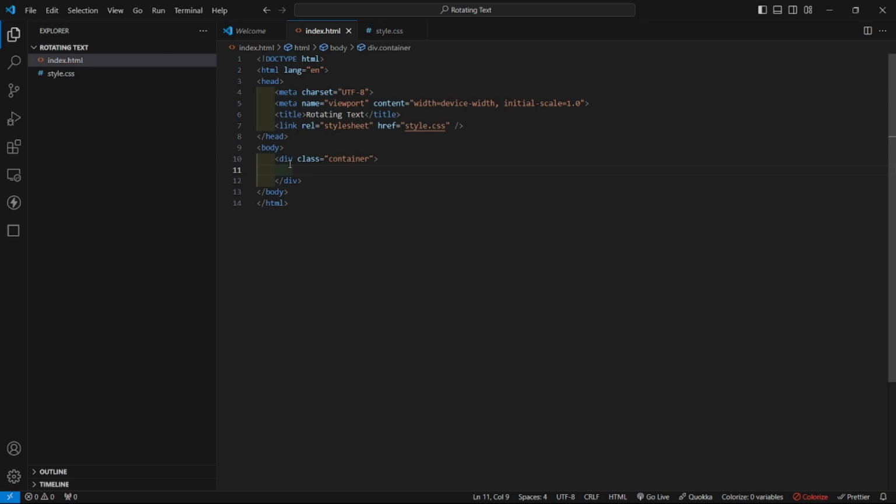Here I will give one heading h1. Here I'll write I am, comma. Now inside this heading, I will give again one div. Inside this div, there will be span, and I will give it a class inner text. And inside this div, I'll create one span.